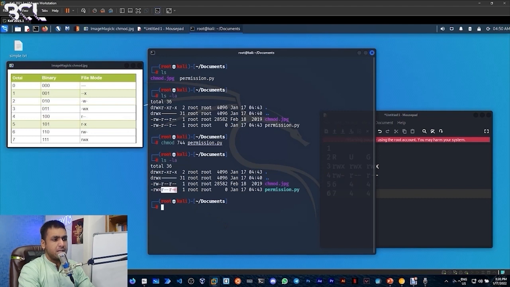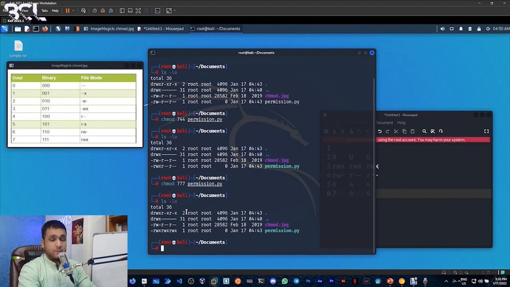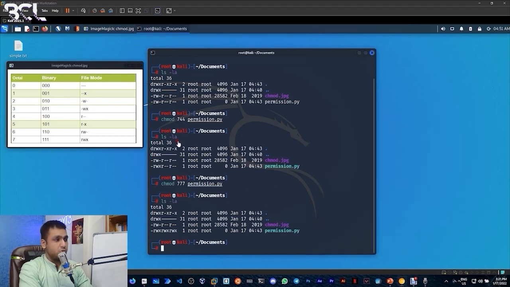If I want to allocate everyone the same permission as root, I'm going to do chmod 777 permission.py. Now everyone has the same permissions. You can see RWX for all of them. So this is how you change and modify permissions in Linux, and this is the table you might need to refer to. You can always search on Google for chmod table, and you will find it in the images section at the very top. It's a very common table used by everyone. So that was chmod.